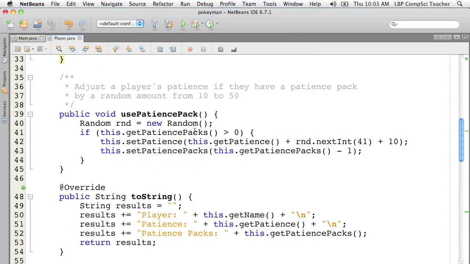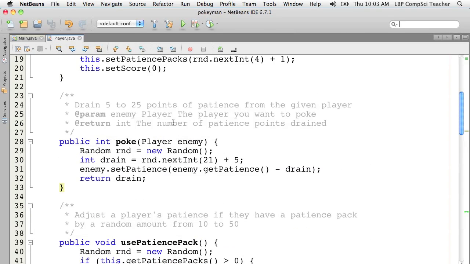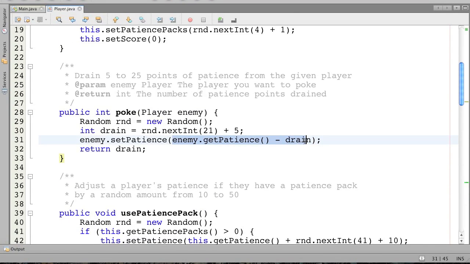So when I do the poking up here, if this value winds up being less than 0, so if I'm draining more patience points than the enemy has, it will not actually do that. It won't set that enemy's patience to a value less than 0. So what I need to do is, instead of setting a negative value in here, I need to set it to 0 if the resulting patience is going to be 0 or less.